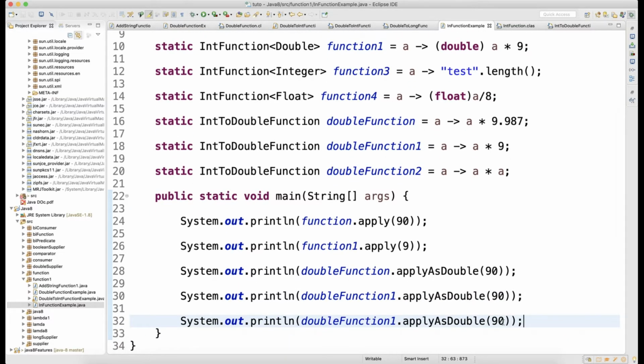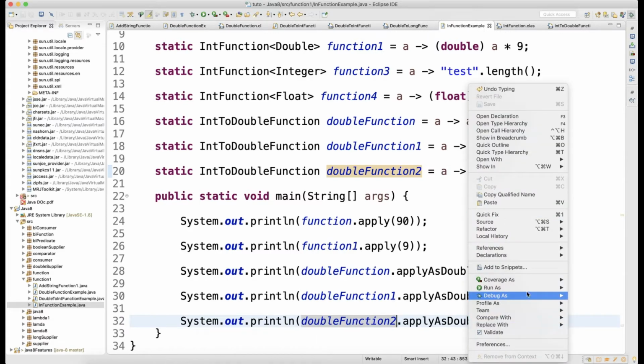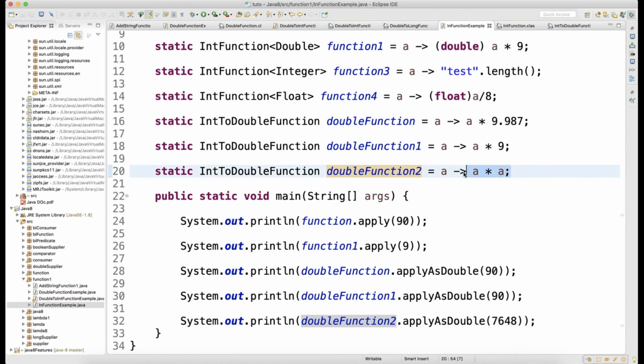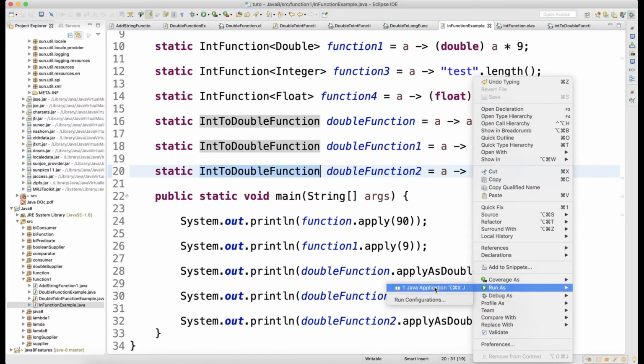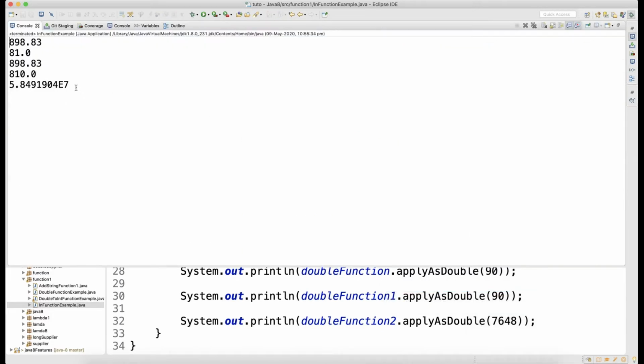So what I'm going to do here is, let's say, this is my input to this function. Now let's see what output we get, integer to double. If you look here, I'm not doing any typecast because this will be taken care of by the applyAsDouble method itself. See here, this is your double data type, 5.8491904e to the power 7. So this is your double data type, right? So hope you are clear.